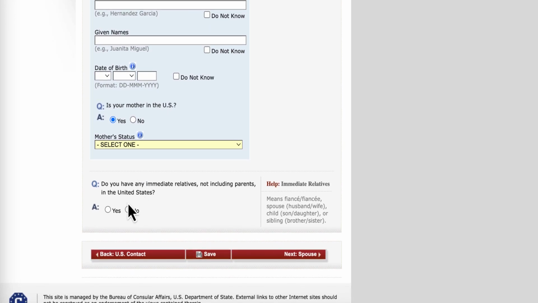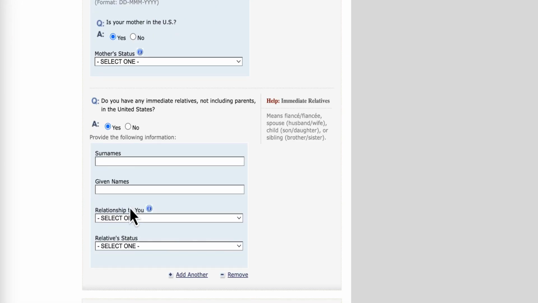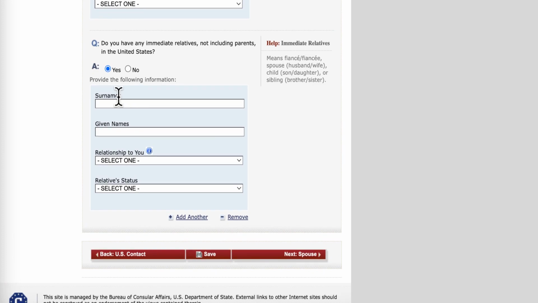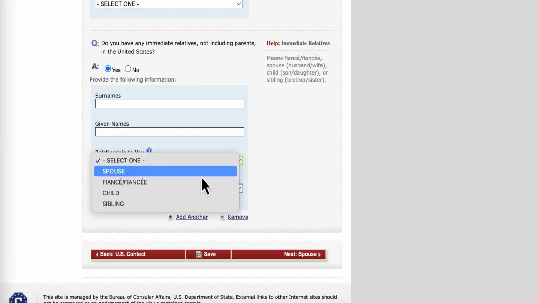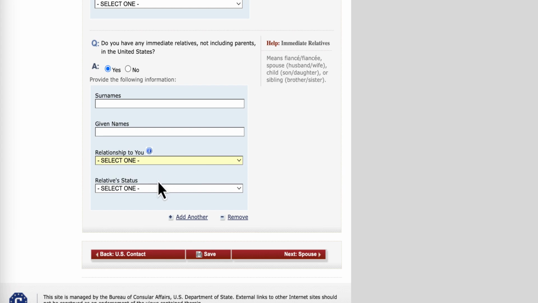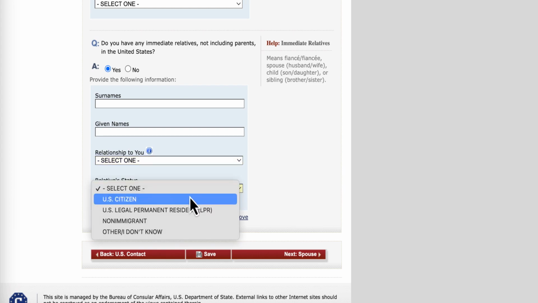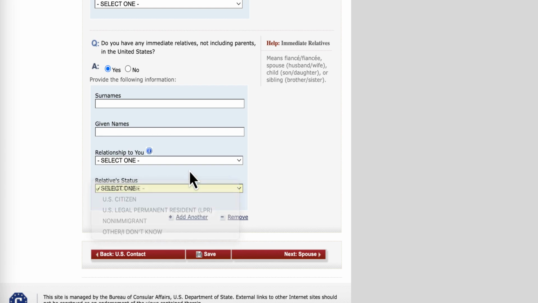And then, do you have any immediate relatives, not including parents, in the United States? Yes or no. If you indicate yes, they would need a surname or last name, the given names, and the relationship to you, which is a spouse, fiance, child, or sibling, and the relative status, whether they are a US citizen, a PR, non-immigrant, or you don't know.